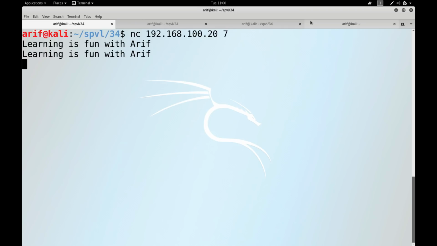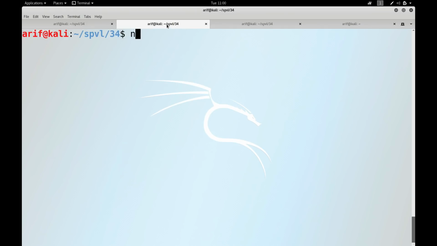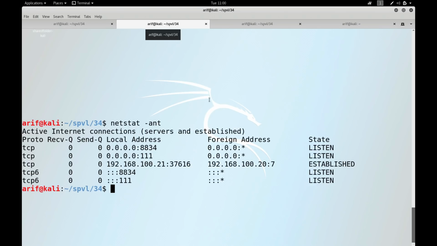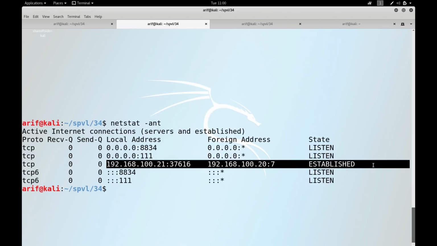Let me check out the status of the ports. Let me move on to this and use netstat. Okay, and you can see we have this established connection between the Kali machine and the Ubuntu server. On the Kali machine I am using the port number 37616, while on the Ubuntu server we have 7. So that is great.